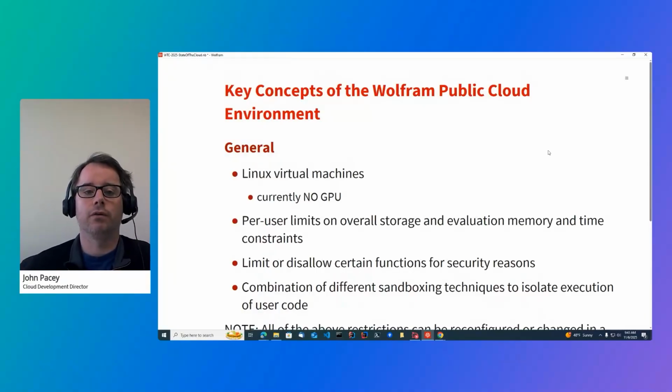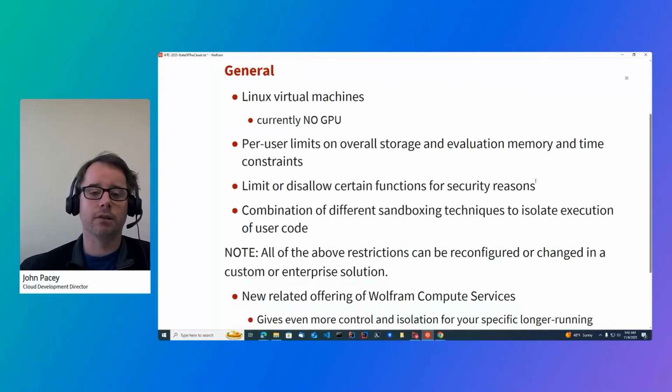I want to review some key concepts of the public cloud environment, which I'd usually do in all of my talks. So in general, we're running on Linux virtual machines or with underlying hardware, which currently for our public cloud means no GPU access. There are per user limits on overall storage, so how many files you can have or how much file storage you can have in terms of memory. And then for each evaluation, there are memory and time constraints.